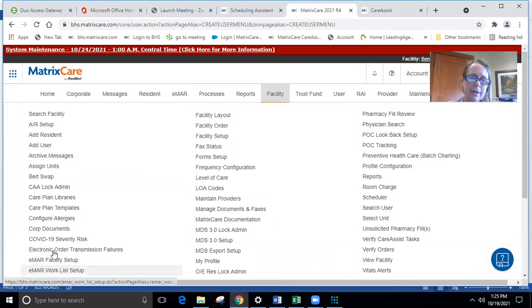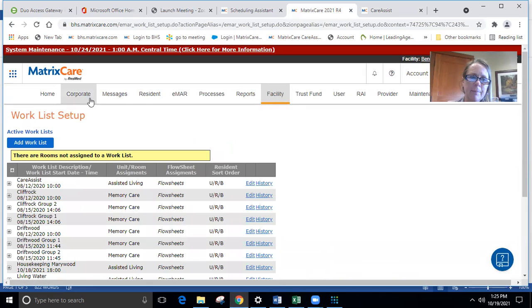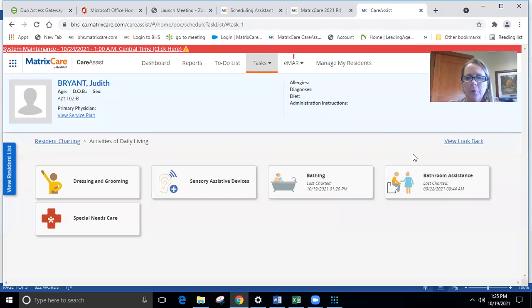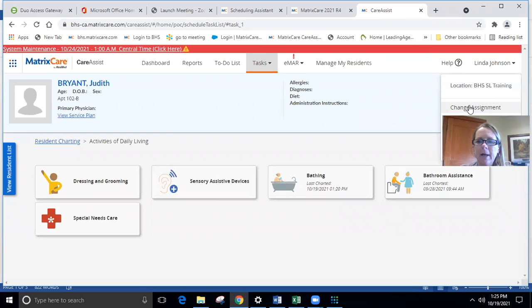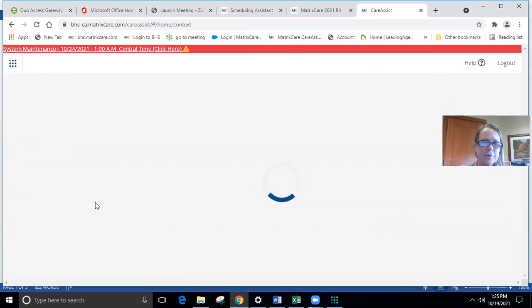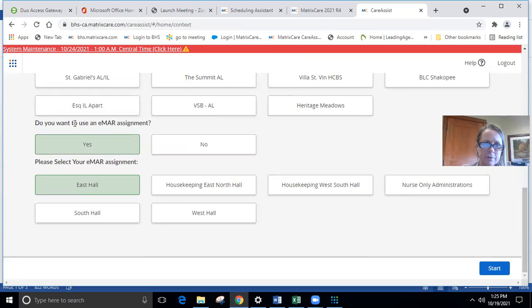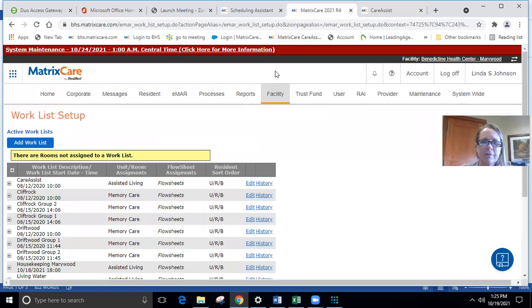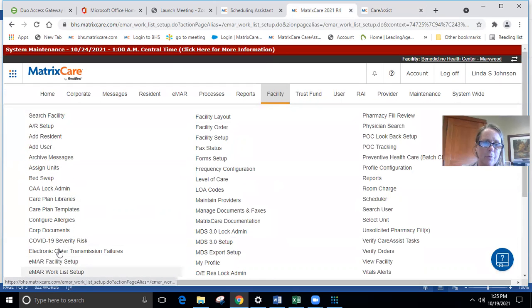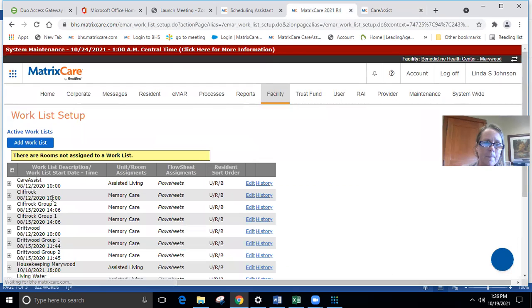Your EMAR work list setup. Here's where you manage your work list. When I talk about work lists, I am talking about, under my assignment, when I choose to use an EMAR work list, which all staff should do, this is where we manage those assignments under facility EMAR work lists.